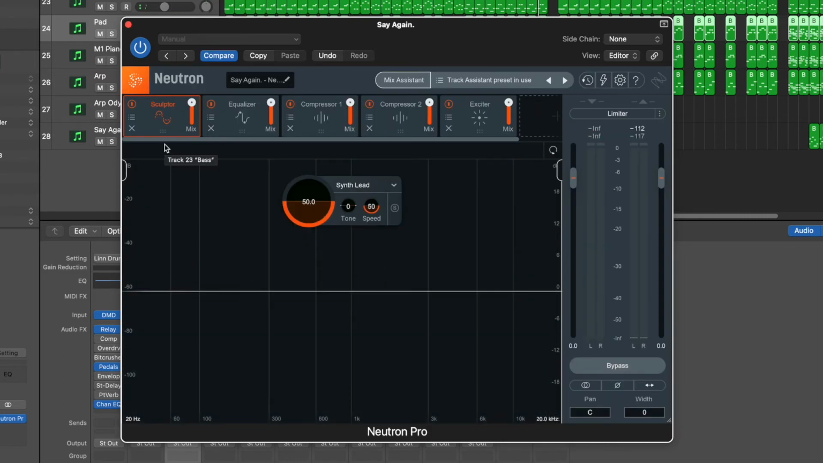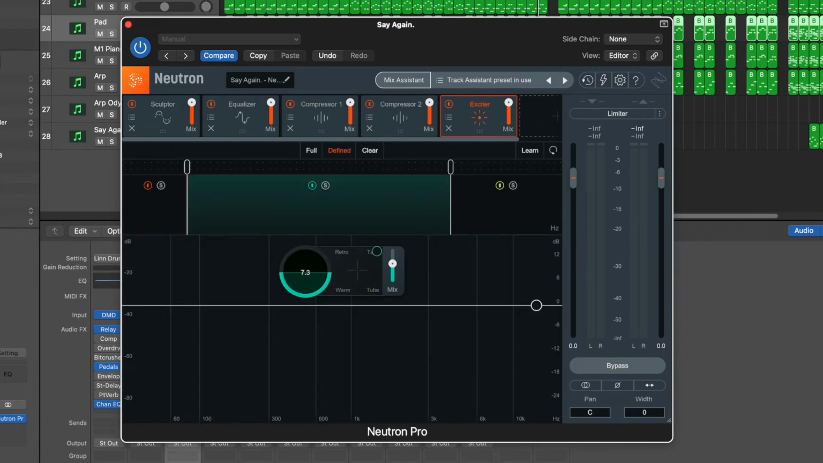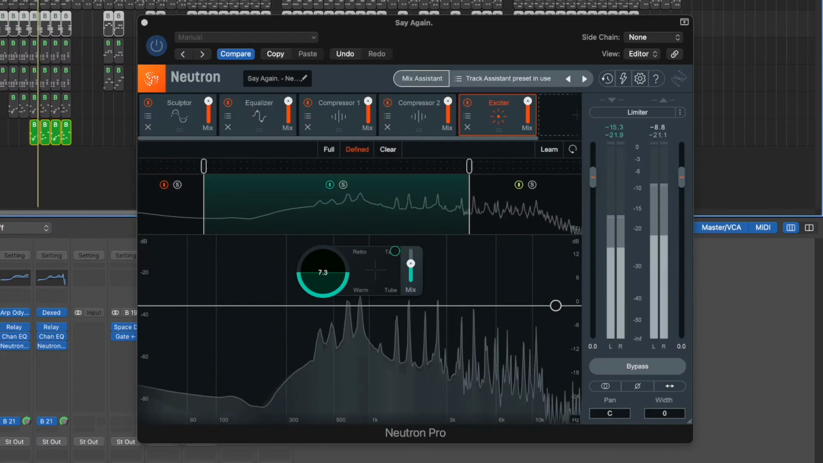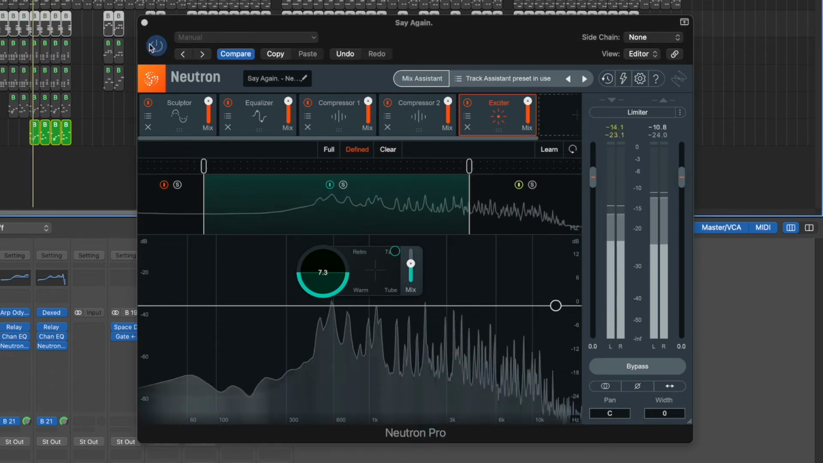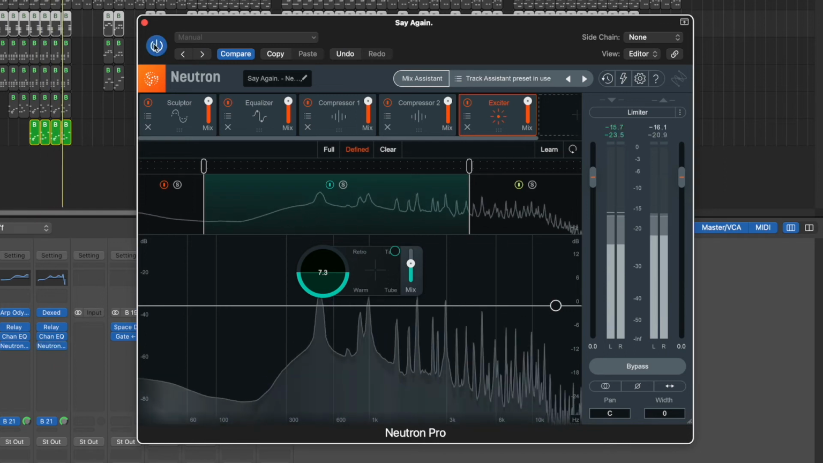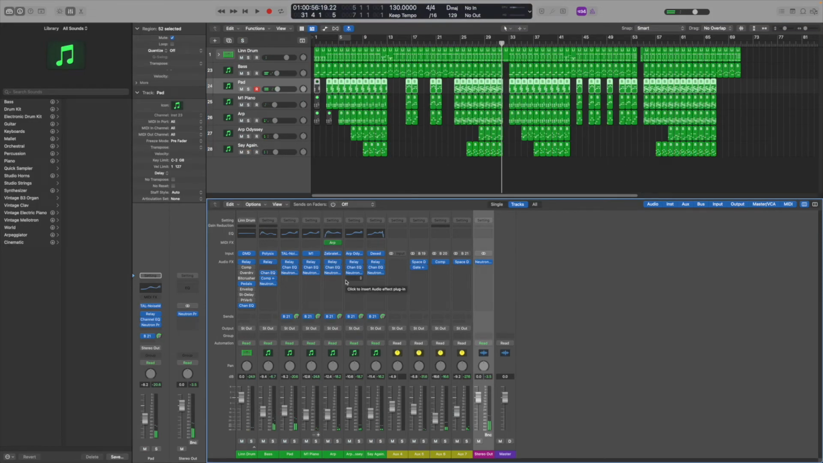Alright, so I've added Neutron Track Enhance to every track, and so let's take a look at what it does. First off, we have the sculptor, we have an equalizer, compressor, compressor 2, and an exciter. And so this track sounds like this now. And with it off, to my ears, that actually does sound better. Also, nothing is panned. We could pan it through Relay or through Neutron, but I prefer to just use the wheel.